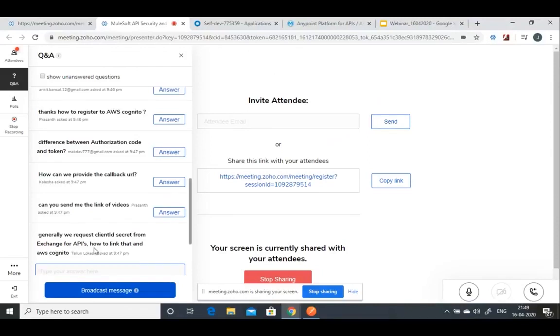You asked how to link that with AWS Cognito. Basically, MuleSoft is not validating the token. We are sending the request to AWS Cognito for validating the token. Correct, so the client ID and the client secret all exist on the AWS Cognito side, not on MuleSoft.